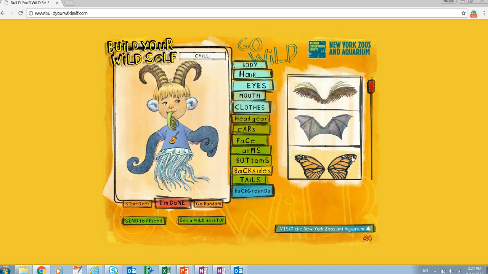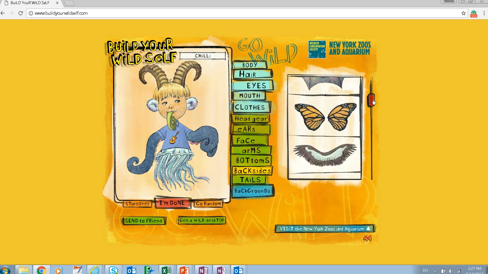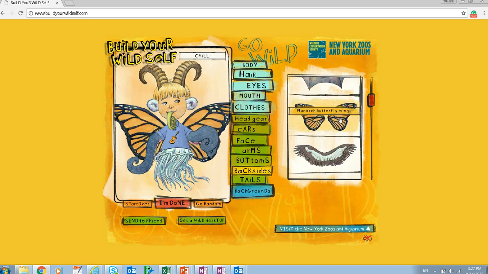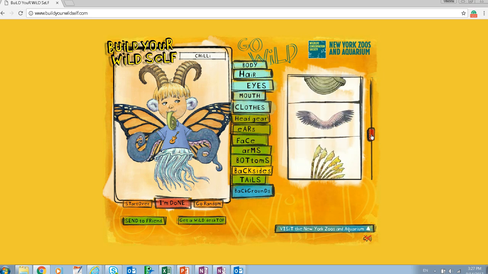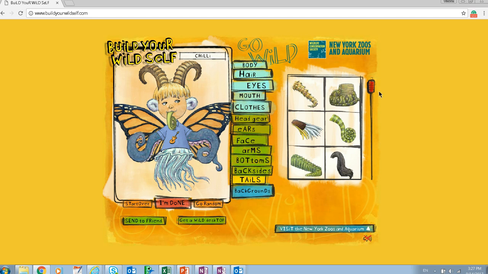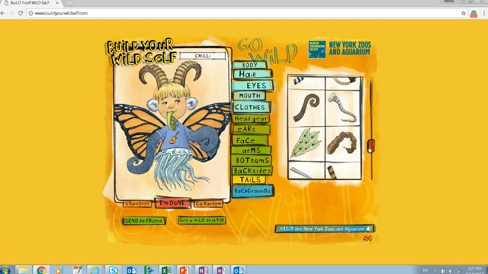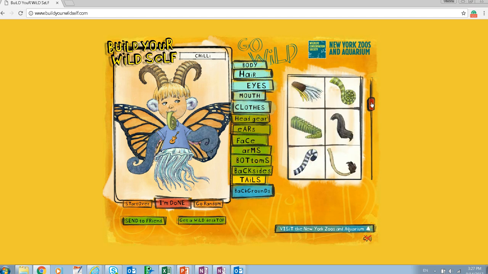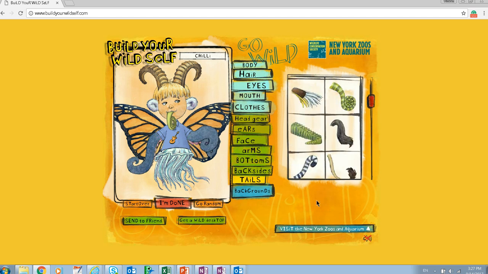Finally, some background on the wings that you can put behind him. So maybe you like wings like that, or you can change something else. And lastly but not least, some kind of tail. Maybe you like to put a tail on your avatar. I'm going to pass on the tail, so I feel that looks good enough.